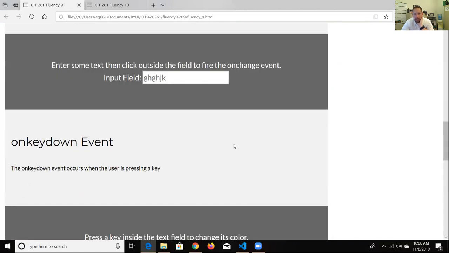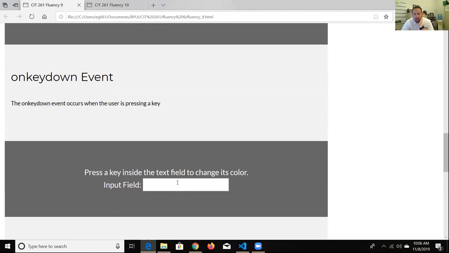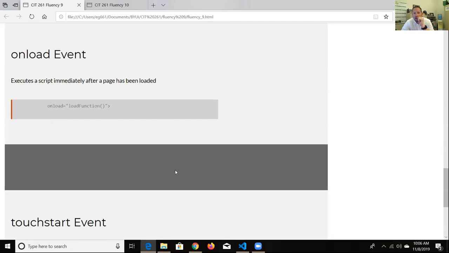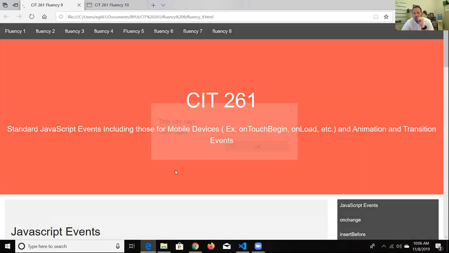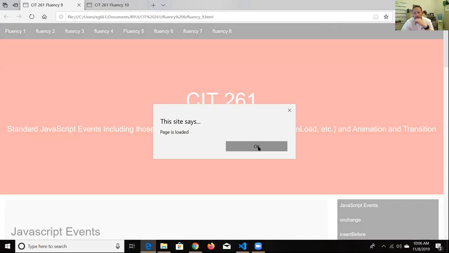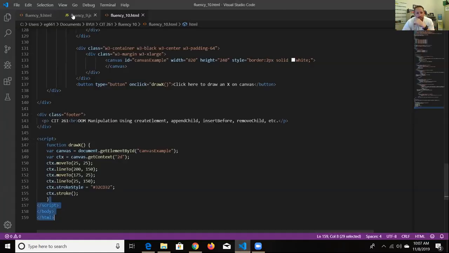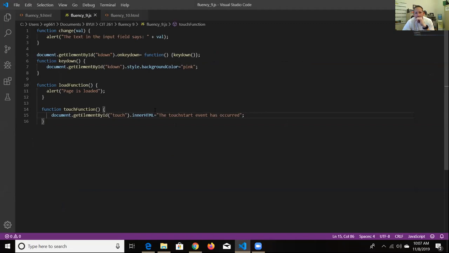Cool. I did something similar. And keydown, I guess as soon as you press any key, it will change the color for this. Onload just loads up as soon as the page loads. I did the same. And touchstart, I'm not sure if this works because I don't have a touch screen. I had the same problem, I didn't have a touch screen on my computer, so I'm hoping it does. Here's the JavaScript. It's pretty basic. It just gives alerts, all of them, with a unique tag.